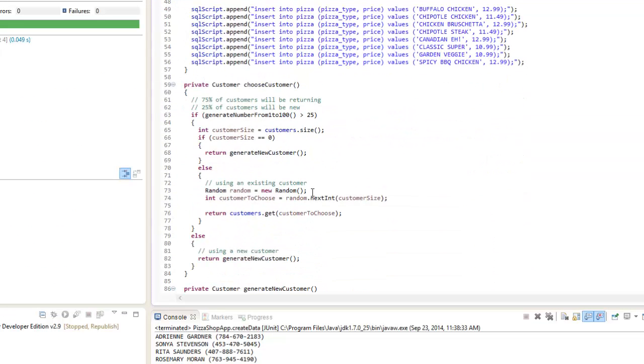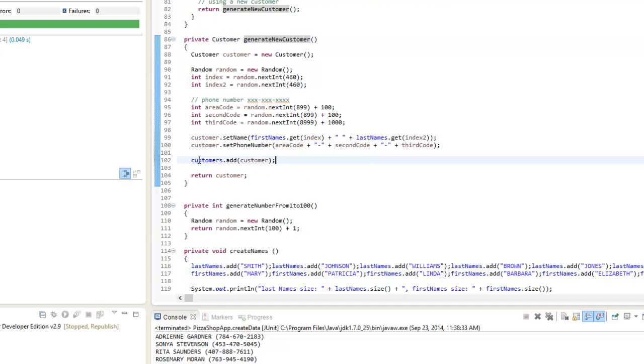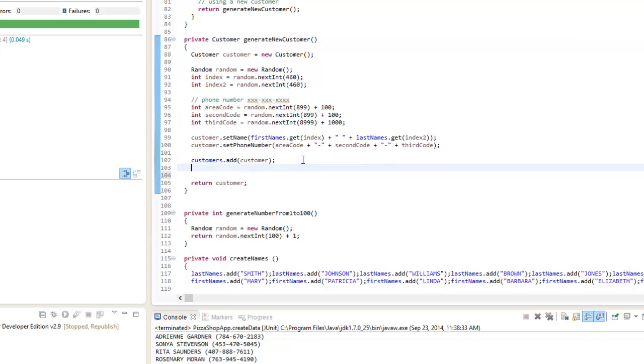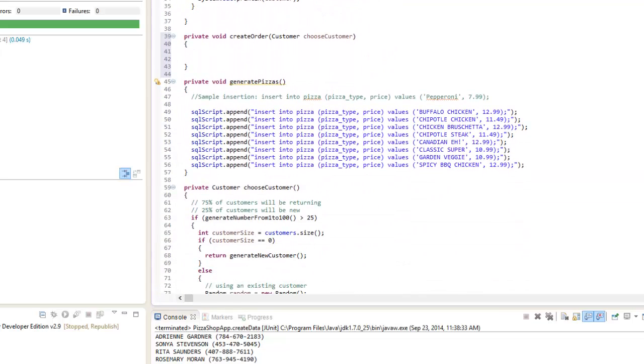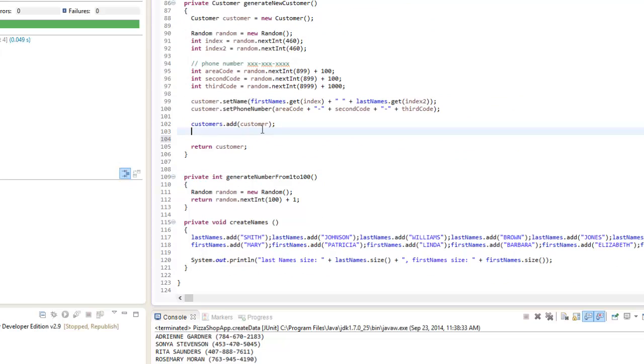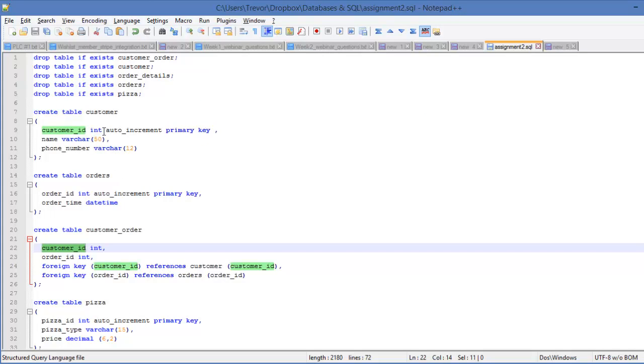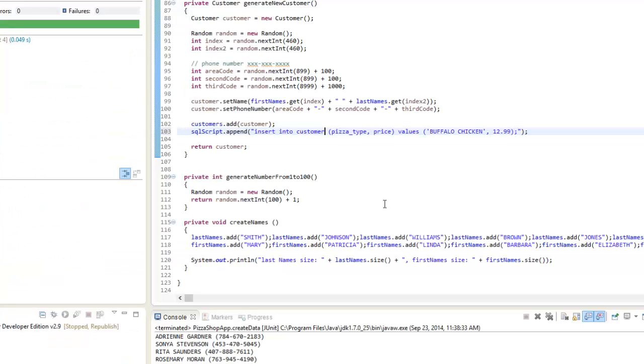When we create a customer, so when we say generate new customer and we add it to the list, we should also generate a line of SQL script. So SQL script.append, and we will say insert into customer. And let me just go to my customer table. So we have customer ID, name, and phone number. But since customer will have an auto increment for the ID, then we just need name and phone number. And then the values will be as follows.